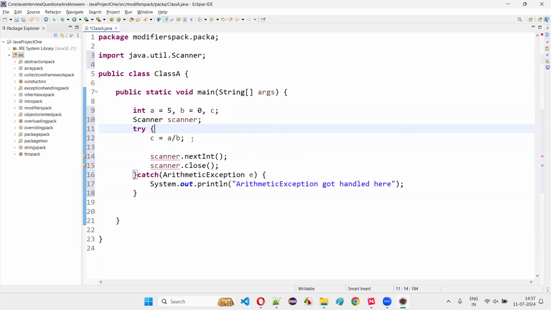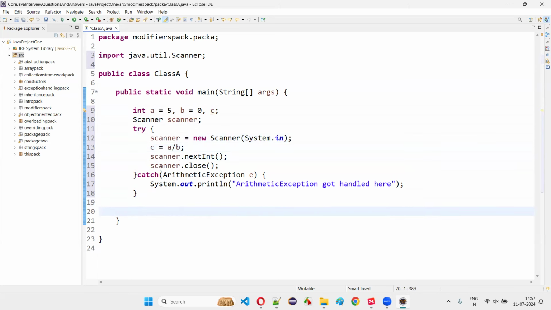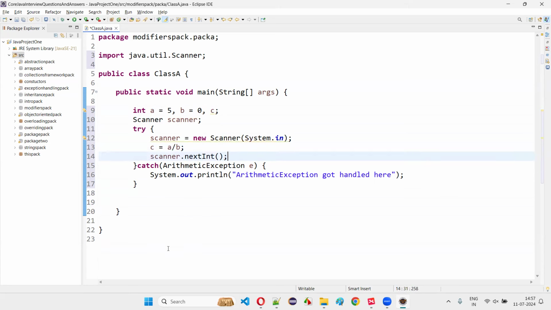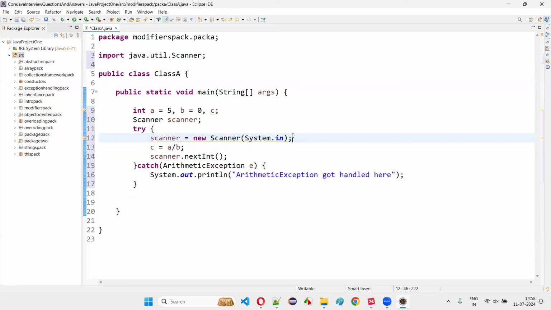For example, let's write it here. The object is created, let's say. You see, I'm writing like this, scanner is equal to new Scanner. I'm writing like this here. Scanner is never closed, it is saying. I need to close it, right? I need to close it, okay?